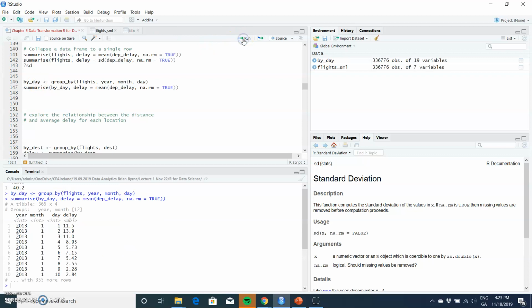and summarize. And of course now what we have is the delay, and again it's the mean level of delay, mean for each day, January 1st, January 2nd, January 3rd, 4th, and that's 10 values, and for an additional 355, so 365 days in the year. Okay, so this was by day.